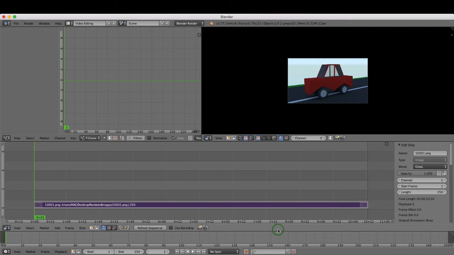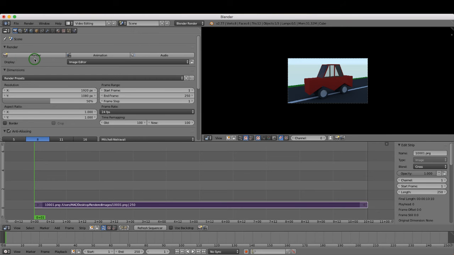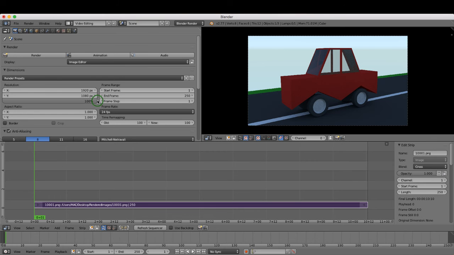Next thing I want to do is change a couple of options. So if we come up here to the graph editor and switch from the graph editor to the properties editor, there are a couple of important things so we can render out these images to a video format. First off, I'm going to bring up the resolution to 100, so we can have a better look at that.